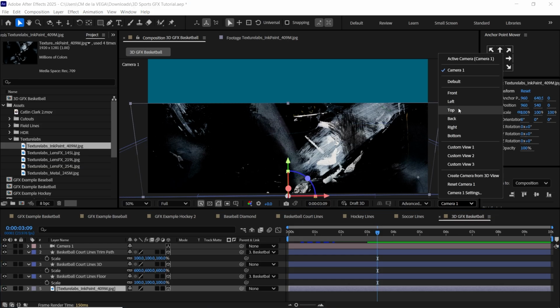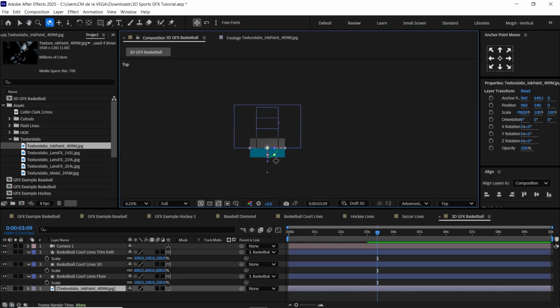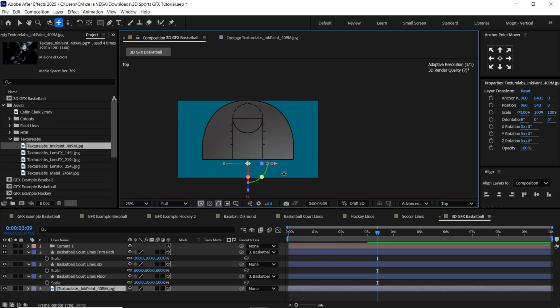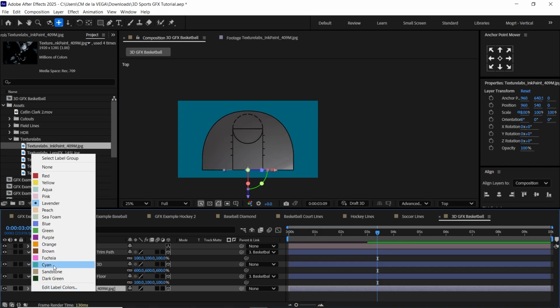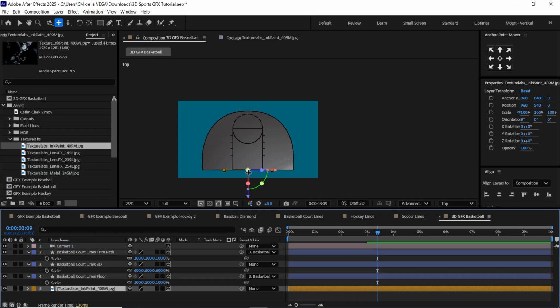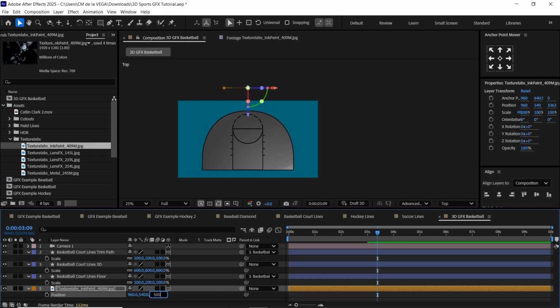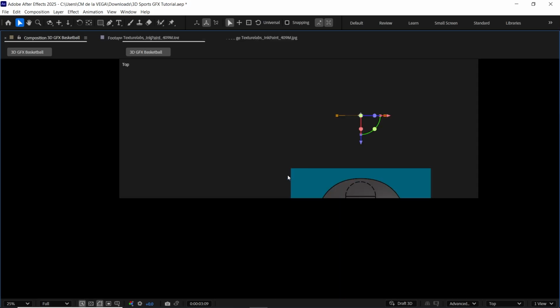And what I'll do is I'll go to the top view, zoom out, and let's reposition the camera so you can see where everything is located. And for the wall, let's make it orange so you can see this layer. And let's just push it back in Z space. And to give you a number, let's push it back 5,000 pixels. So this is where the wall is in relationship to the court lines.